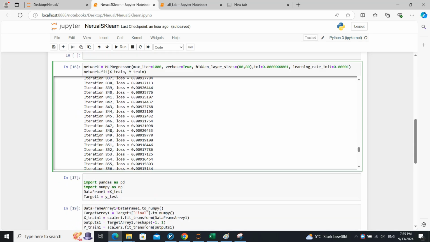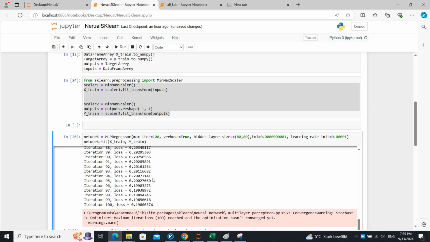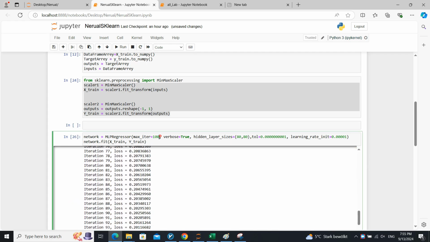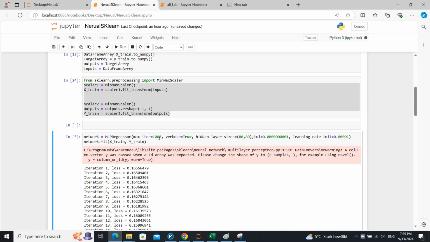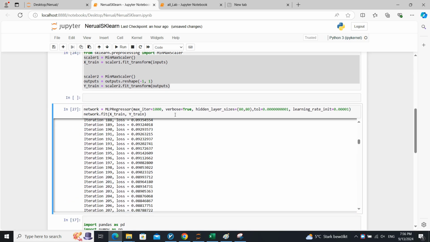Max iter is the number of times our model trains and runs. For example, if we put the max iter to 100, the model is going to run 100 times. And if we give it 1000, the model is going to run 1000 times.